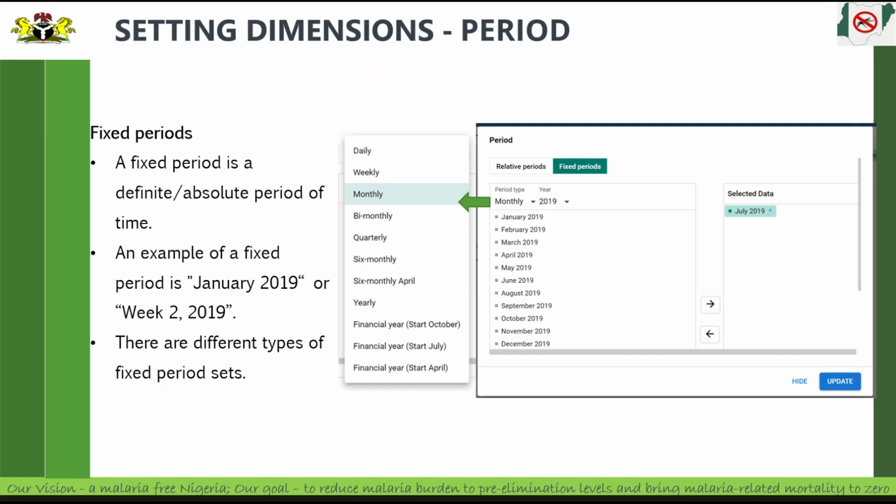There are two modes selectable for the period dimension: the relative periods and the fixed periods. Now, relative periods are periods relative to the current date, e.g., we have last 3 months, last 12 months, etc. There are different types of relative period sets. To access a type of relative period set, we click on the period type at the top. This brings out a list of period types you can choose from.